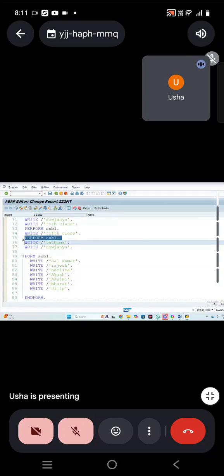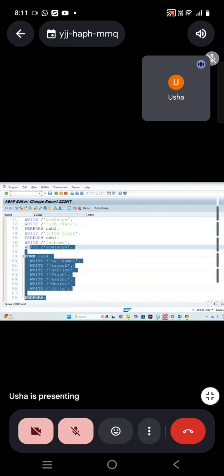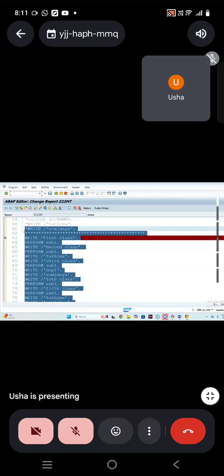Global, local, you understood, right? Both are in the same program. This is the local example, correct? Yes, ma'am. Now I'll show you the same example with global.